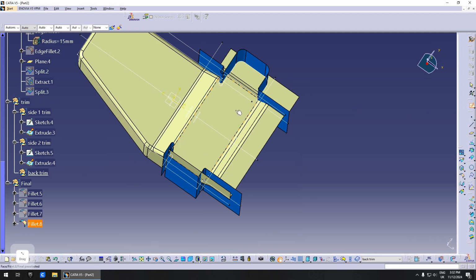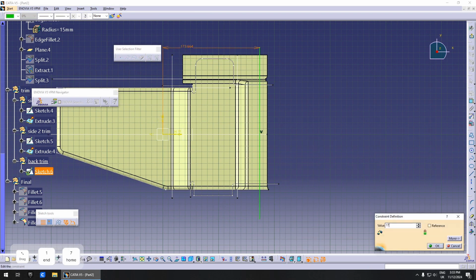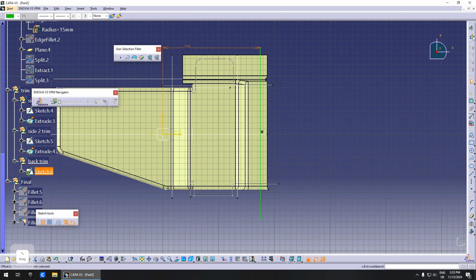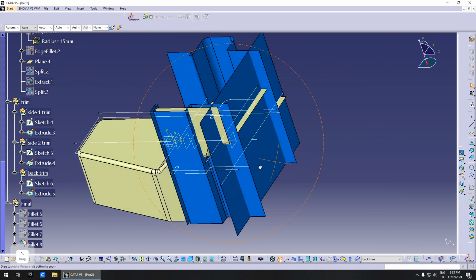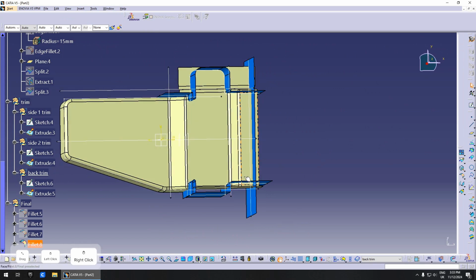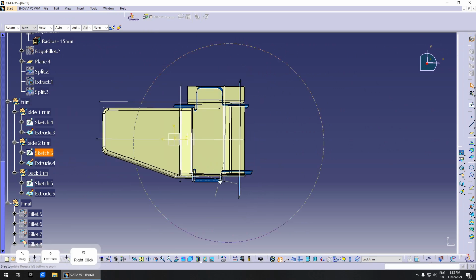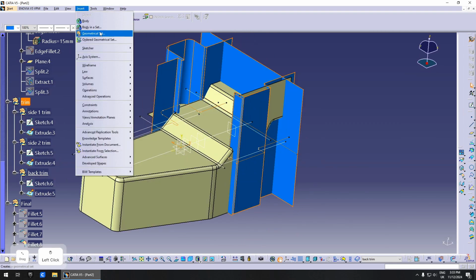Why we have it separate and not in the same sketch is because it's a very good practice to control it in different simple sketches. It's much easier to control. Then you can change it, you can add something here, and you don't end up modifying a huge sketch that breaks all your part. Okay, now the flange trim.